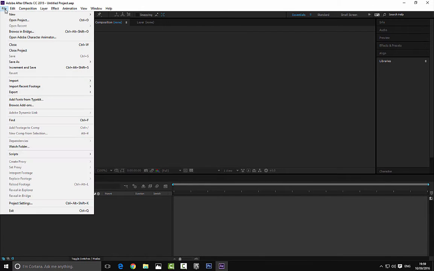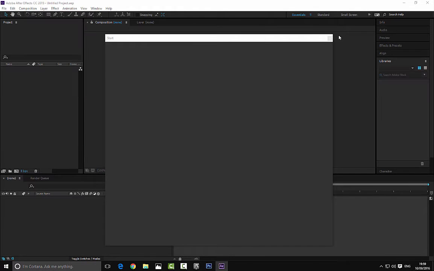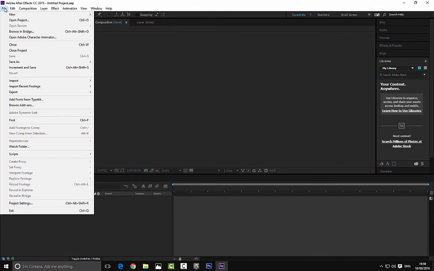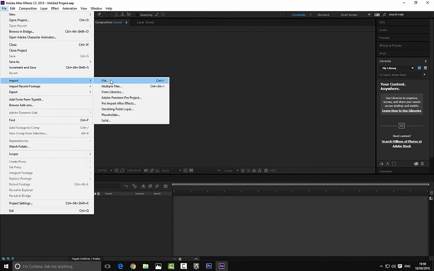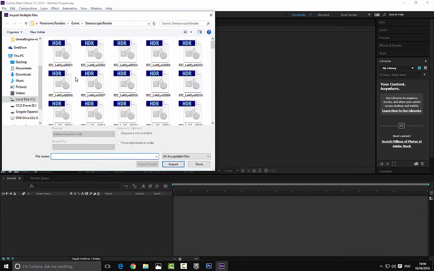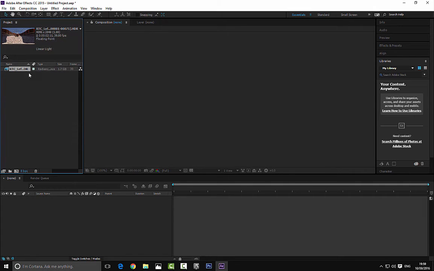There we go, File. Then we want to go ahead and choose Import. File, Import. We're going to choose multiple files. And I'm going to choose the first file and choose Import. And I'm going to press done, and that will import that entire sequence.